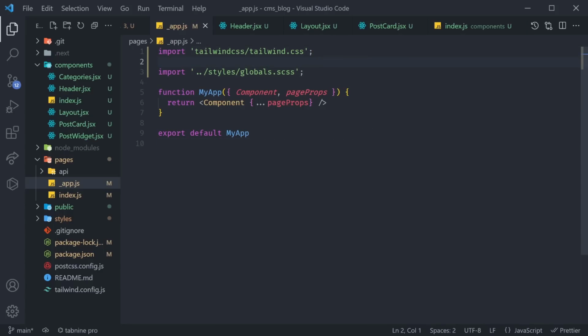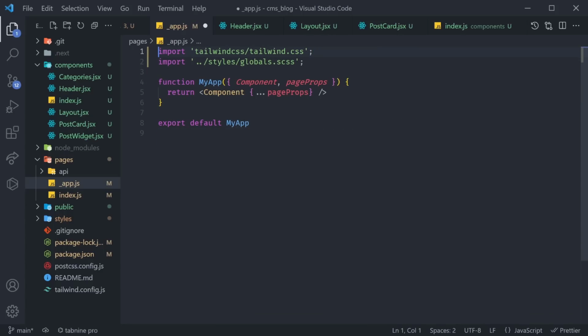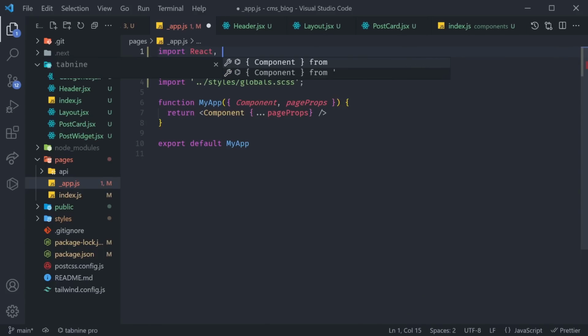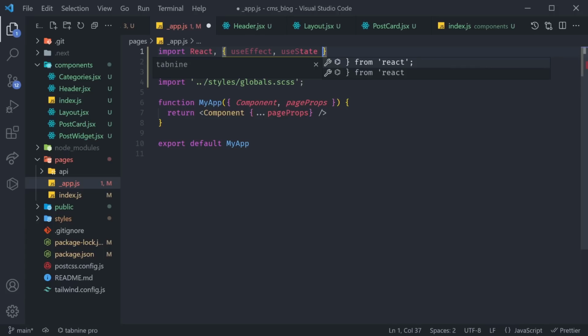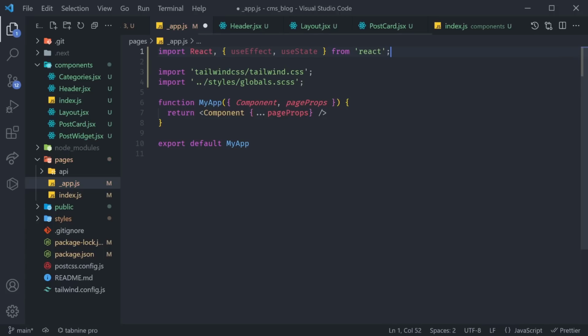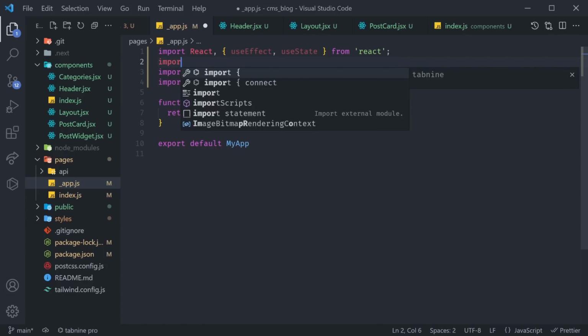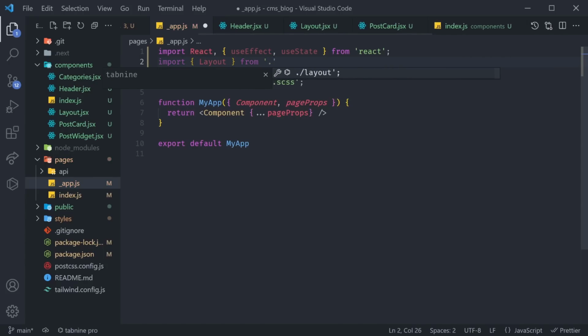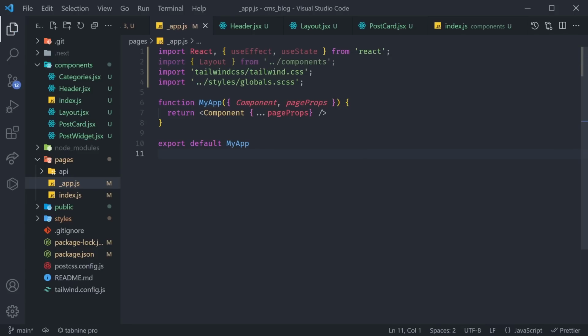First, we have to import it. So just at the top, I'm going to import a few things. That's going to be import React, also useEffect and useState. We're going to use those later on. That's coming from React. And then finally, we also want to import that layout component by saying import Layout from /components. Great. And now finally, instead of just rendering this component like this, we're going to render something else.